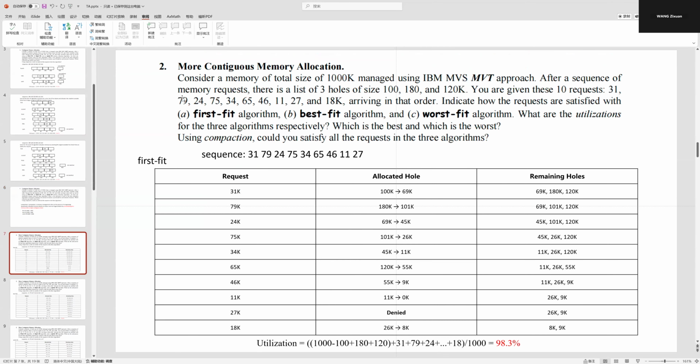So let's go to the second problem. The second problem is more continuous memory allocation. In this case, we have a long sequence, but there are only three holes. Because in the first problem we gave a detailed explanation of the first fit, best fit, and worst fit algorithms, in this problem we will ignore them and just give you this table directly.